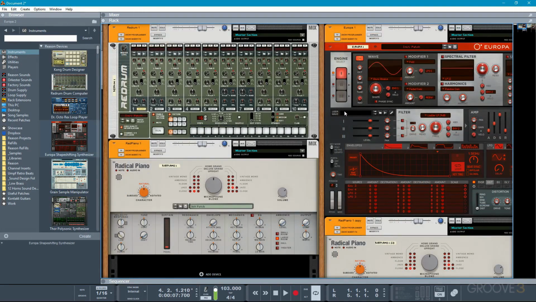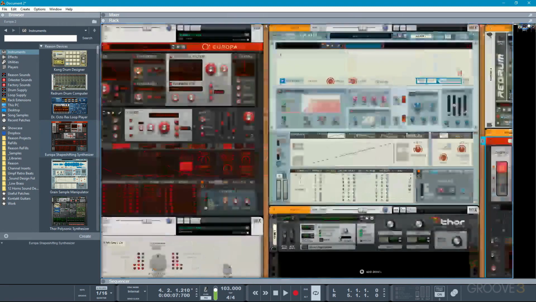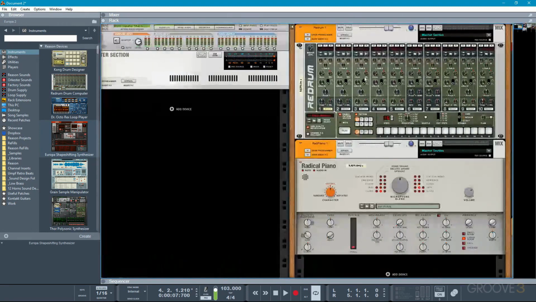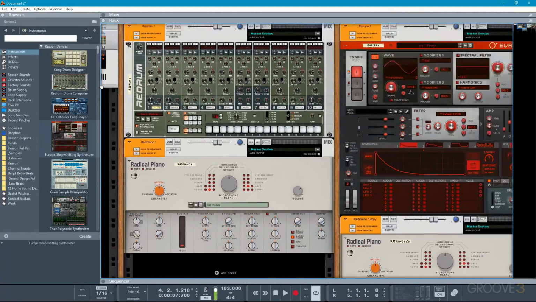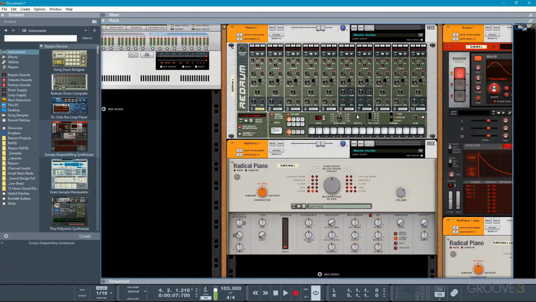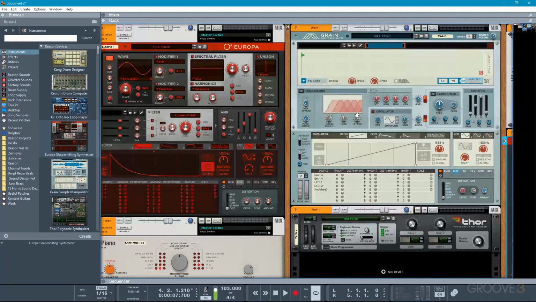Now, as the number of devices and columns in your project increases, you can use the navigator to pan around the rack. You can also click and drag on the wooden divider, or you can use the scroll wheel on your mouse or the scrolling gesture on your trackpad, using up and down to scroll vertically, and shift while scrolling to move horizontally.